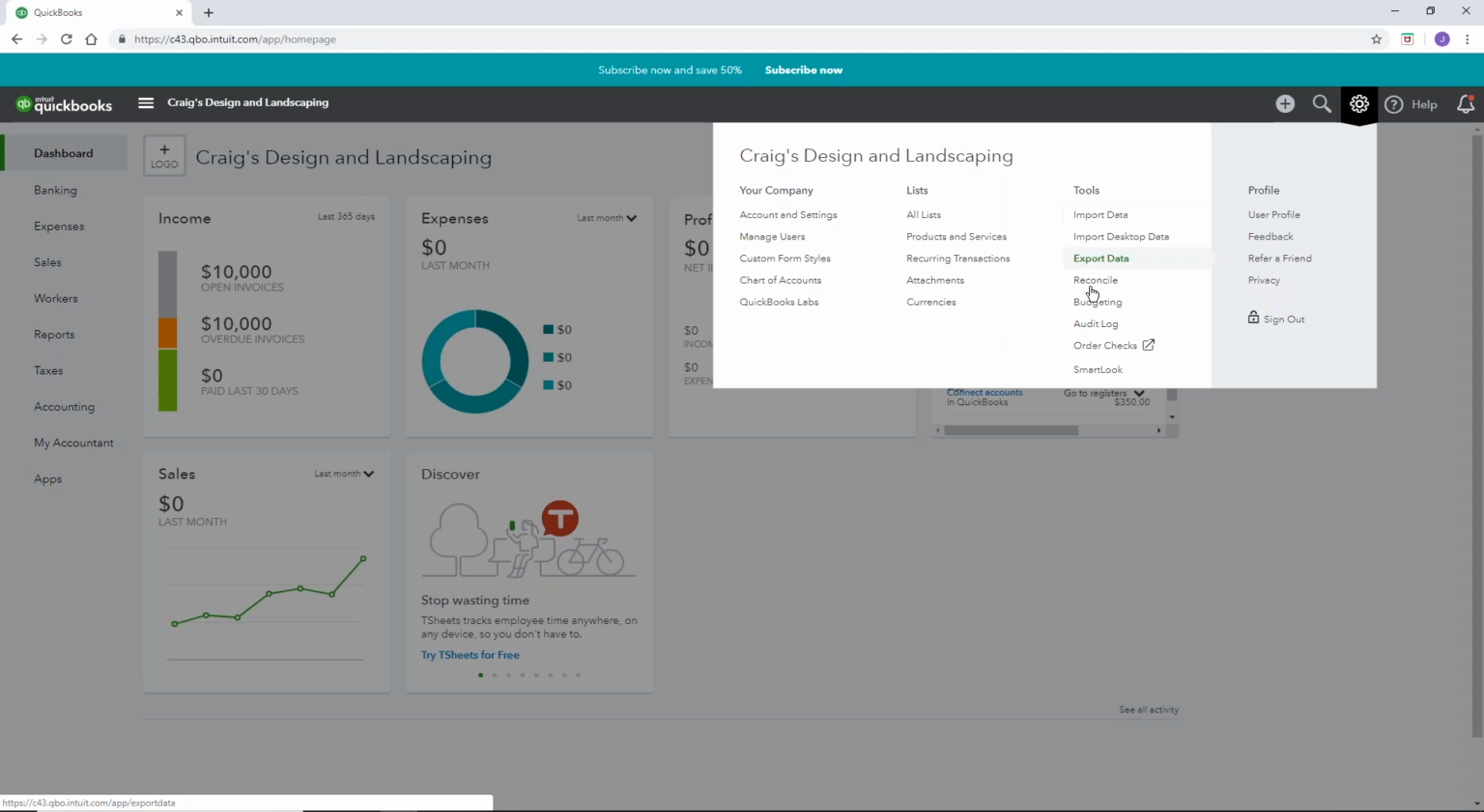Importing data, reconciling, budgeting, all of that, again, something you might need on a monthly basis, but not on a daily basis necessarily. So this is a menu that's full of important things. It has your company settings and where you add users and all of that, but you don't need to access this on a regular basis.